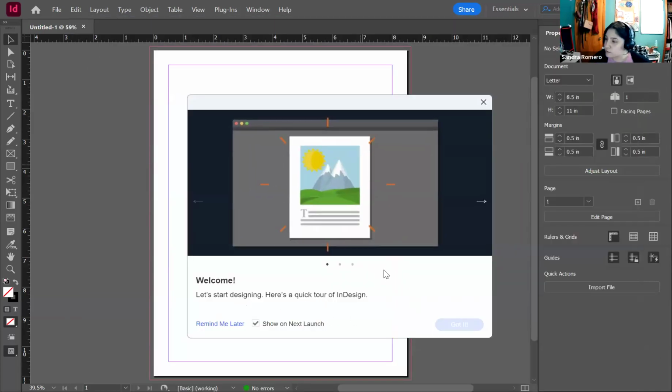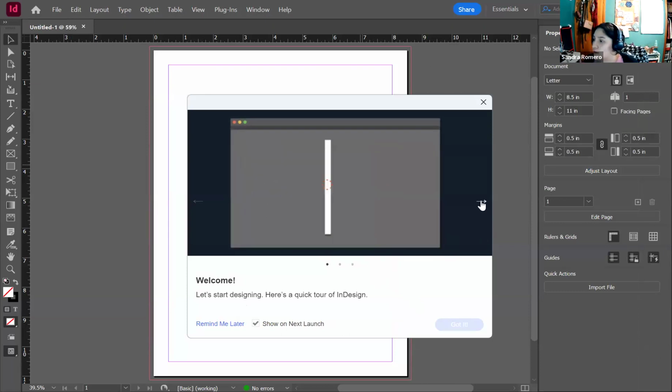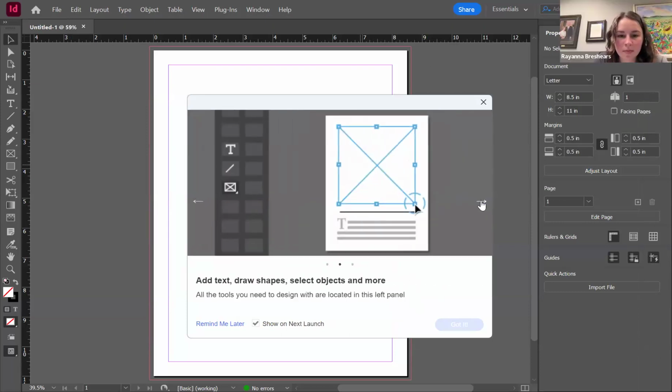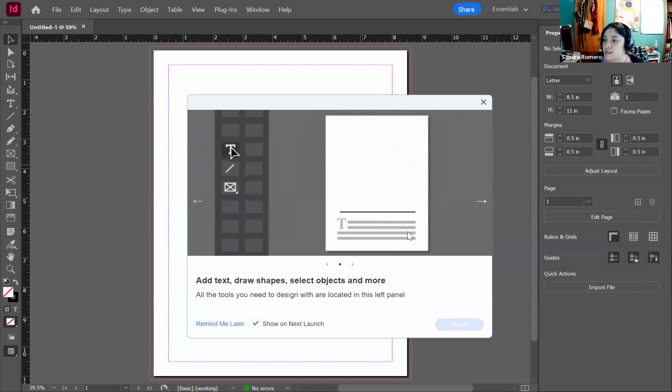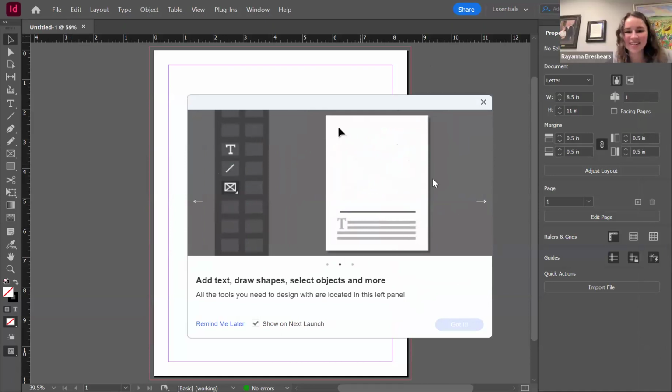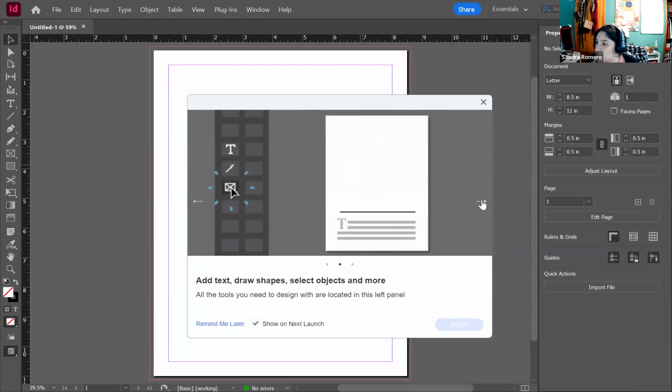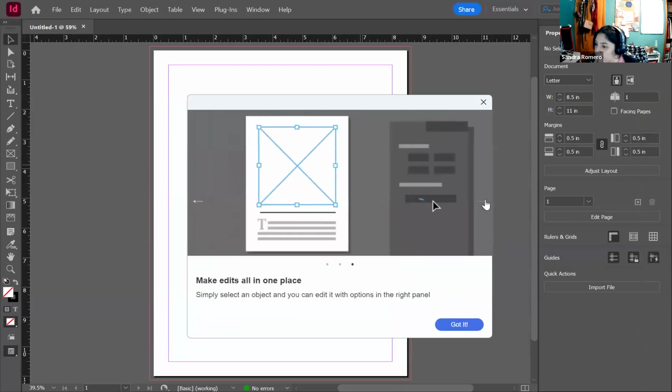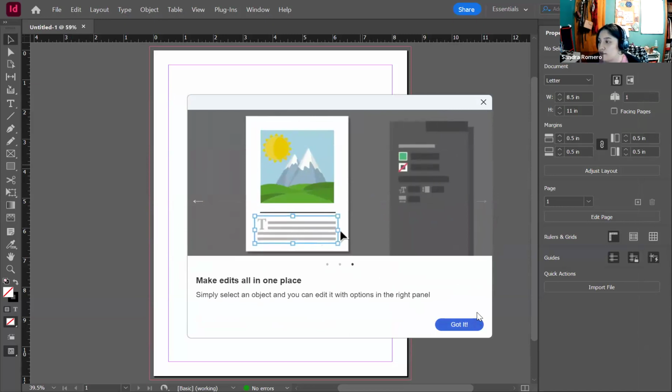Okay, perfect. Oh, great. So you have a little starter tour. Go ahead and go through that. I think that these are always beneficial, especially when they're constantly coming up with updates. I also look at these. Yeah, so these are drawing shapes, text designs, etc. Let's see, make all edits in one place. Simply select an object and you can edit. Yep, we know that. Alrighty.